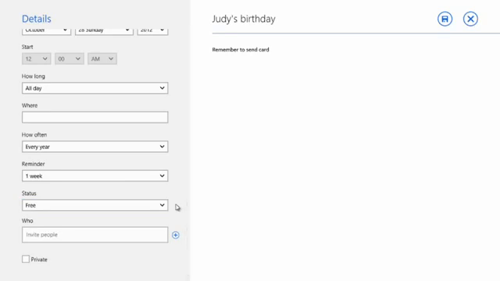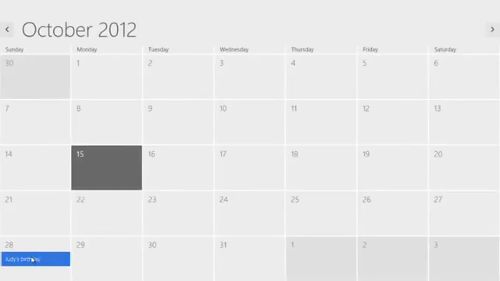And if I want to keep this private so that nobody else sees it, I can mark that as private. So I'm really done here. All I have to do is go up here and click the save. If I made a mistake, if I don't want to do this at all, I could click that X and that'll cancel out. So let me click the save button. And now we can see there's that item for Judy's birthday.